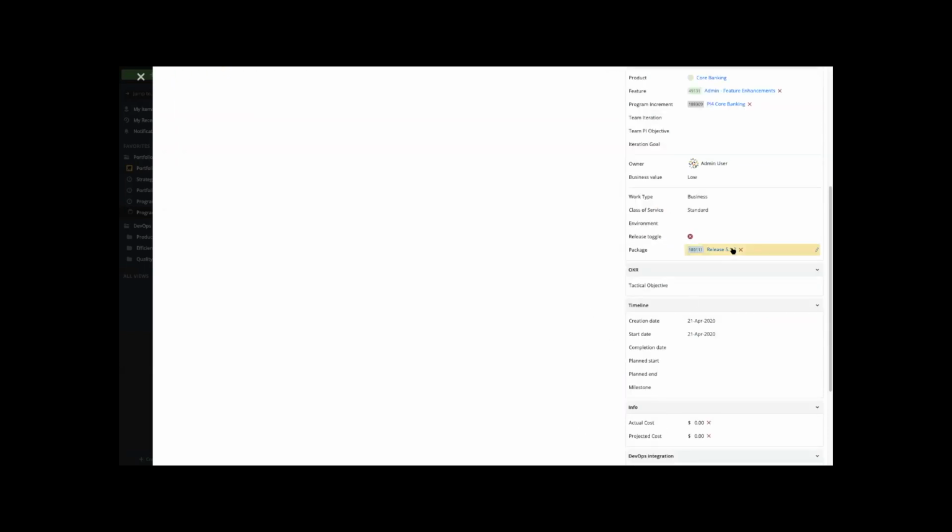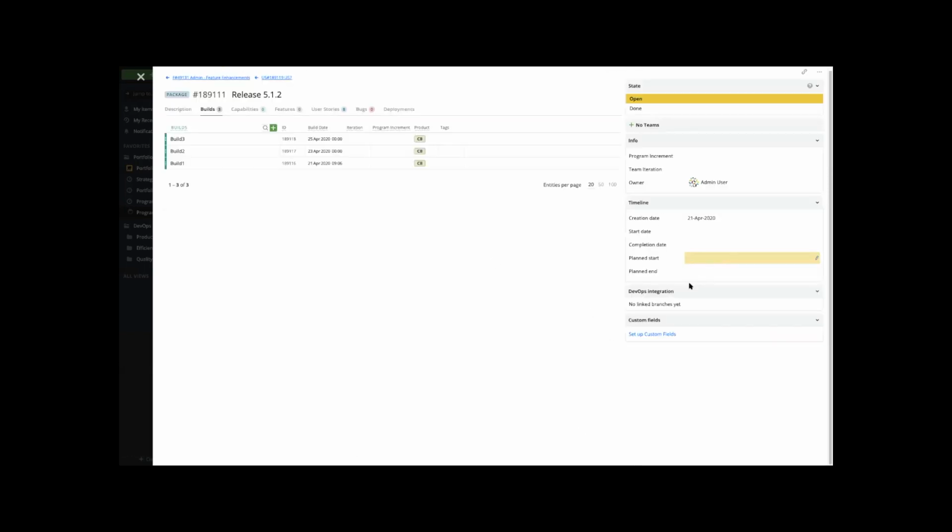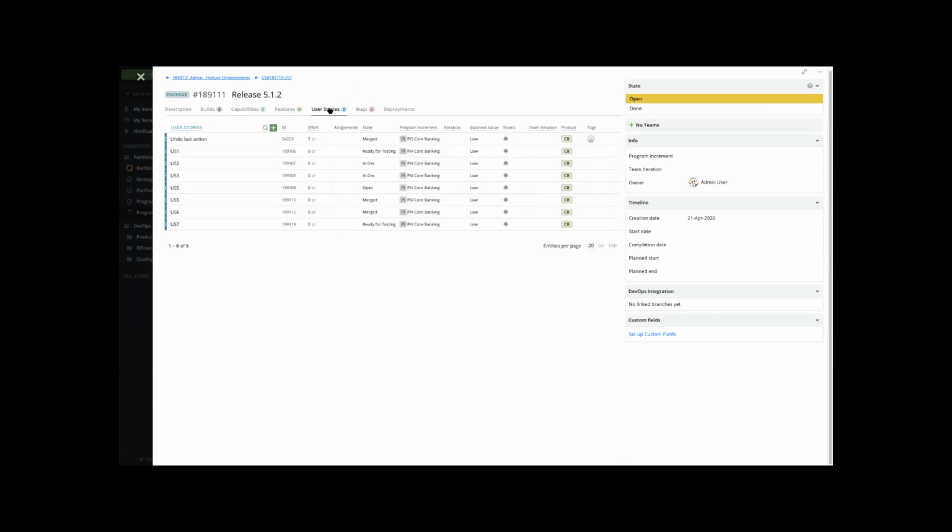We did assign a release to this, and that release then will have specific builds underneath that. So if I look at this specific release here, release 5.1.2, which is the one we assigned this story to, we can see which builds are underneath there, and we can track the details around that, including all of the user stories. So this is the manifest of all of the work and what we're doing from a release perspective.